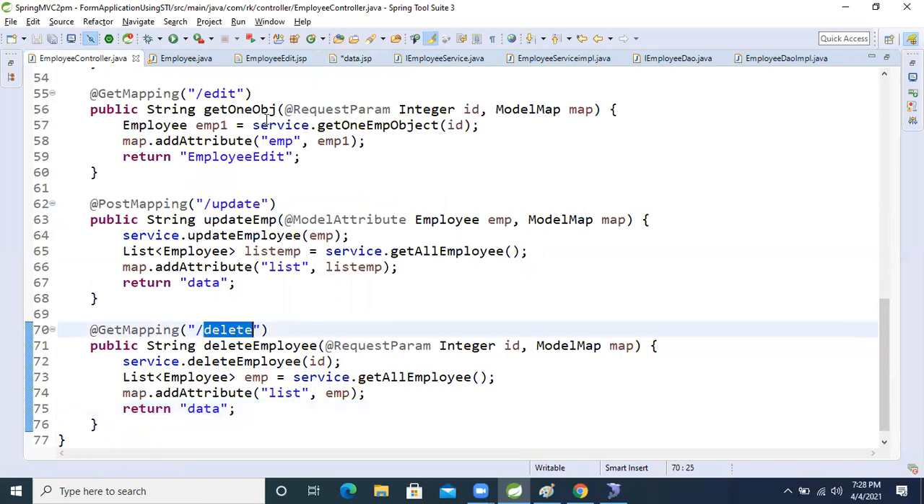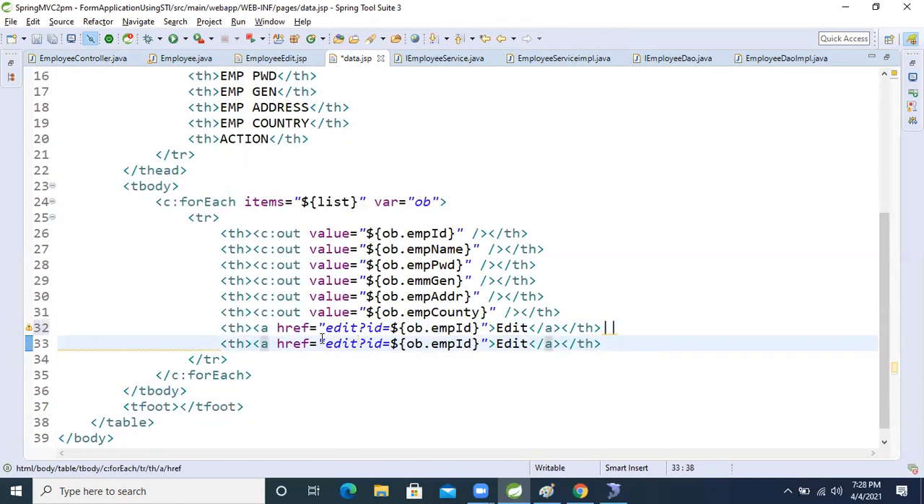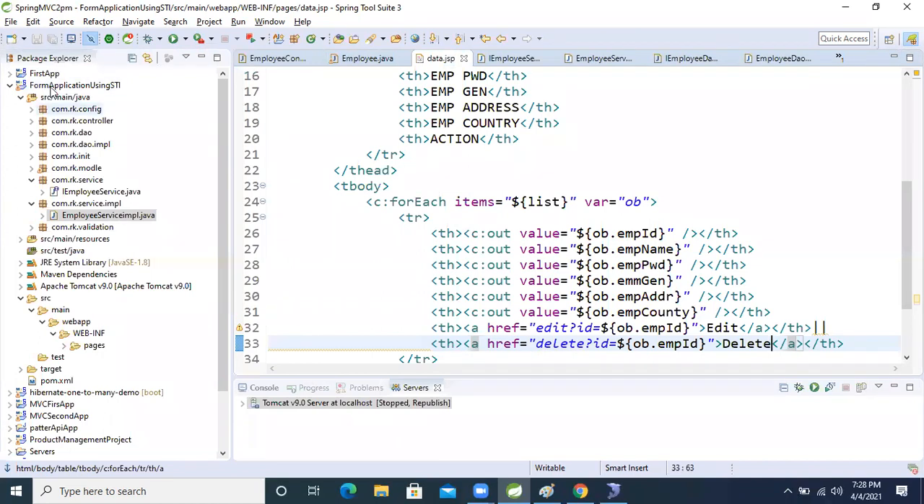Copy this one, come to the edit page, and make this one delete. That's it, make this change. We need to delete based on the id only, and make this one also delete. So now let's run the application and we will see that.